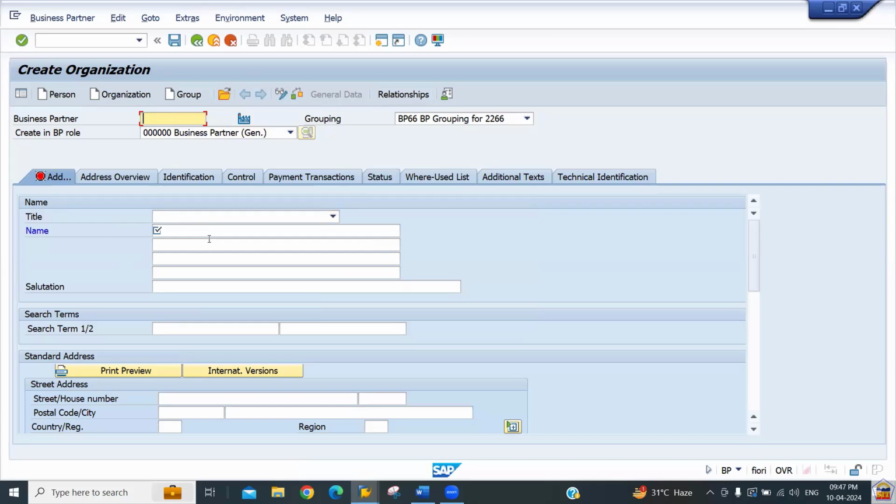In this master data of your business partner, we need to give the name of the business partner. Let the name be Hitachi Air Conditioner. And for this, we can go down and give the address.